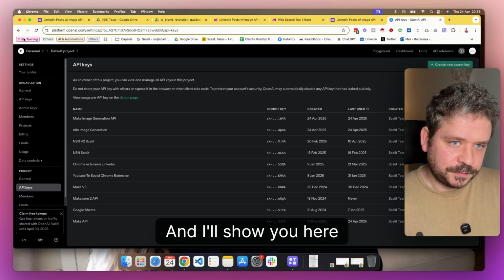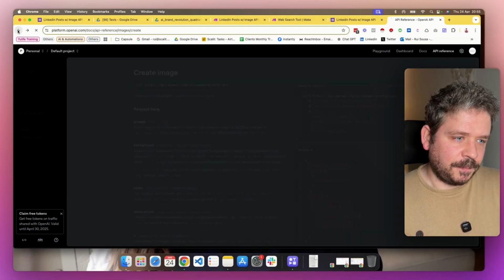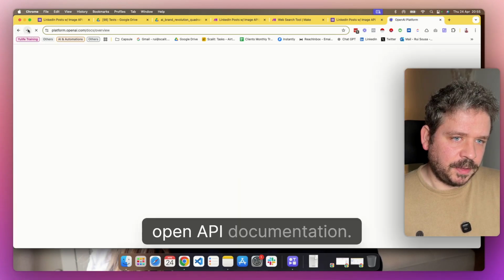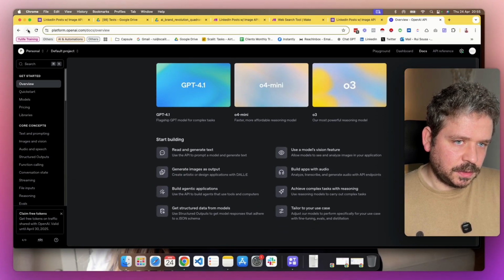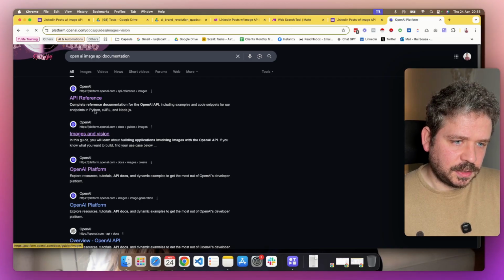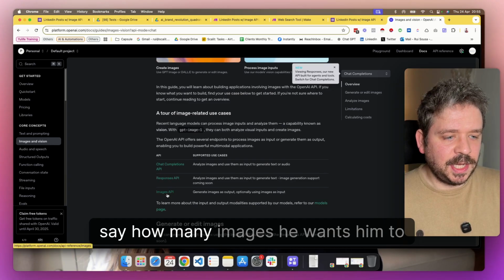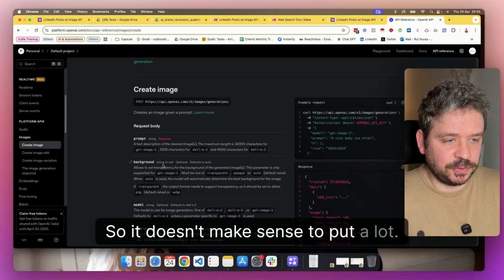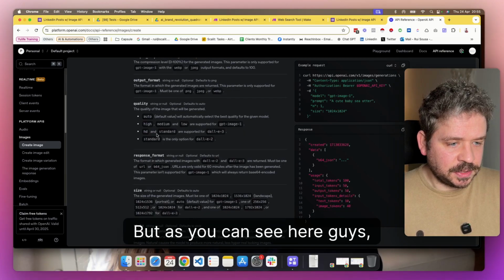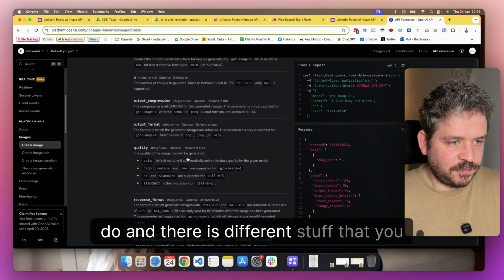And I'll show you here, there is other stuff that you can do with the OpenAI API documentation. Let me see if I can show you. Oh, just a second. Let's go back again. But there is other stuff, like you can say how many images you want it to generate. I just want to create one, so it doesn't make sense to put a lot. But as you can see here, guys, there are a couple of things that you can do, and different stuff that you can do.